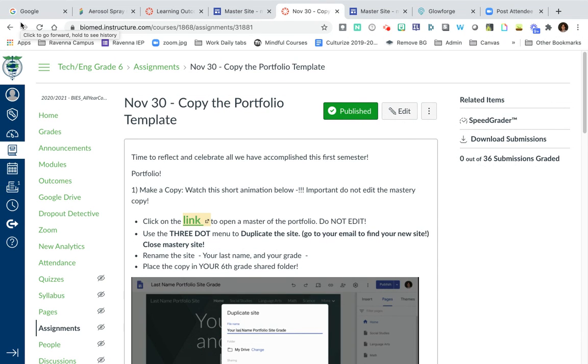Hey, I am going to go over very quickly how to do your portfolio website. So it's a little tricky, but the good news is I've already made the site for you. You just have to duplicate it and then close the copy that I gave you and go to your Google Drive to open up the right version. You want to make sure you're working on the right version.